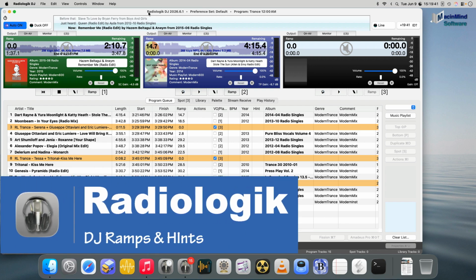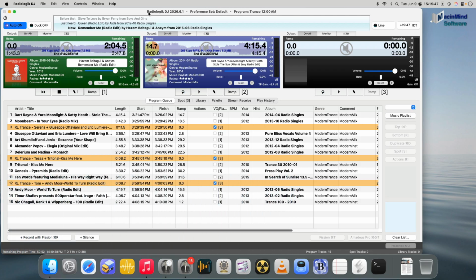Let's now get into ramps and hints. So what are ramps? Ramps are the time you can talk into a song before you hit the main content, like the lyrics, also known in radio lingo as the post. So in player 2 here, this time of 14.7 is the ramp for this track.